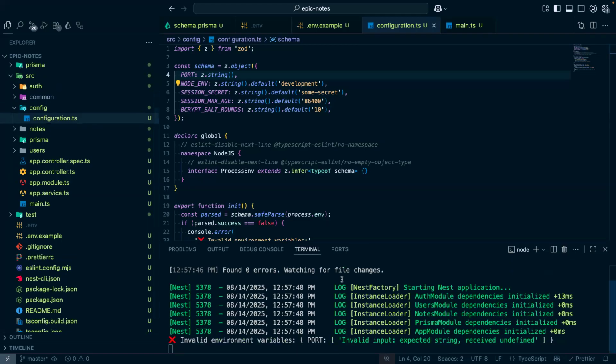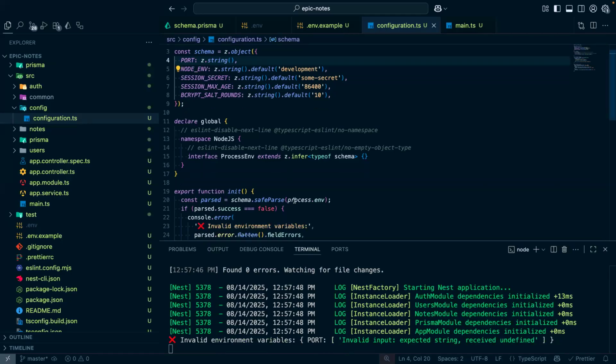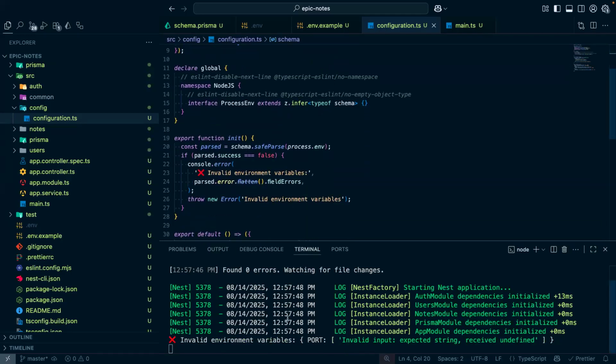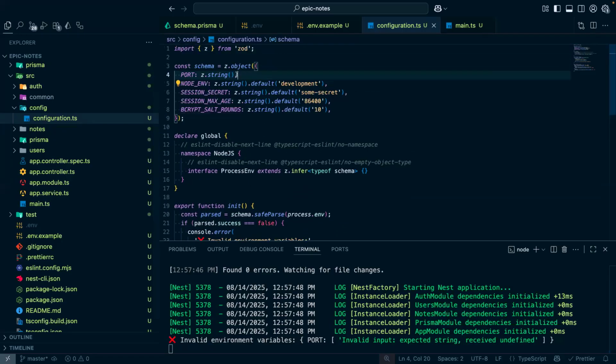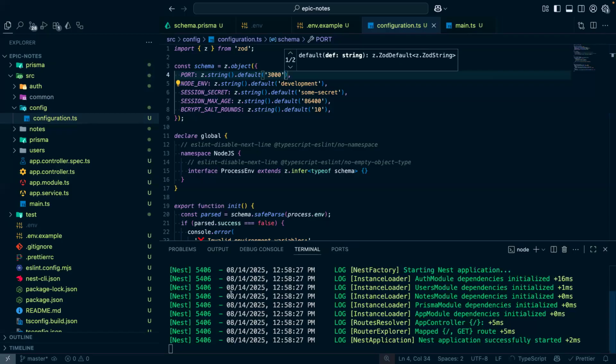Okay, great. So invalid environment variables, port invalid. It's showing us where the error is: invalid input, expected string, received undefined. So our application will not start because of this, and it's trying to show us. But if we go back to this place, and we add our default, and then we say 3000. Now let's restart, and now everything works as expected.